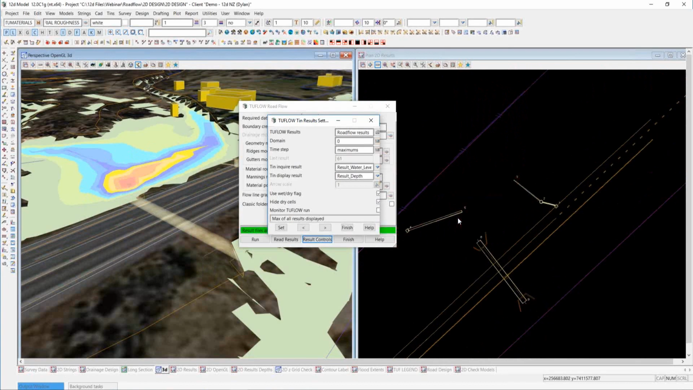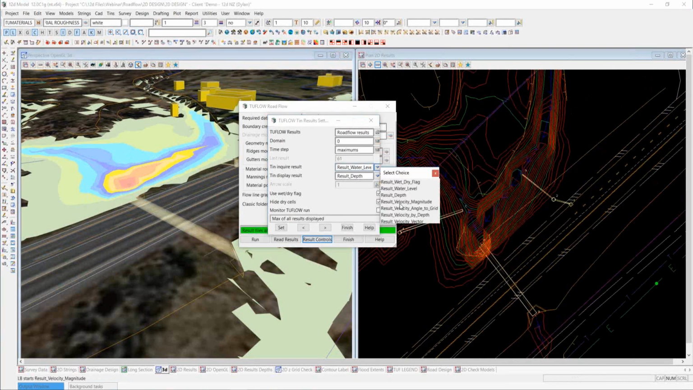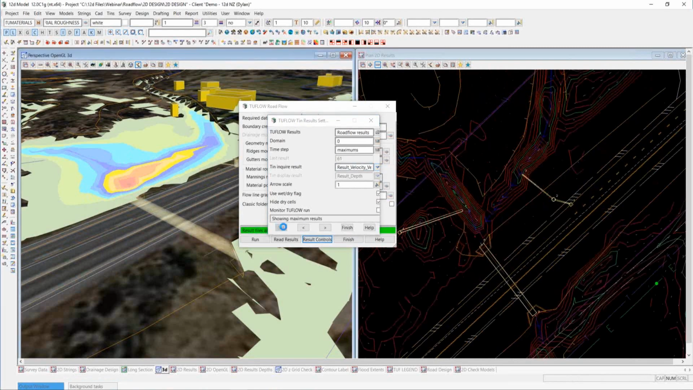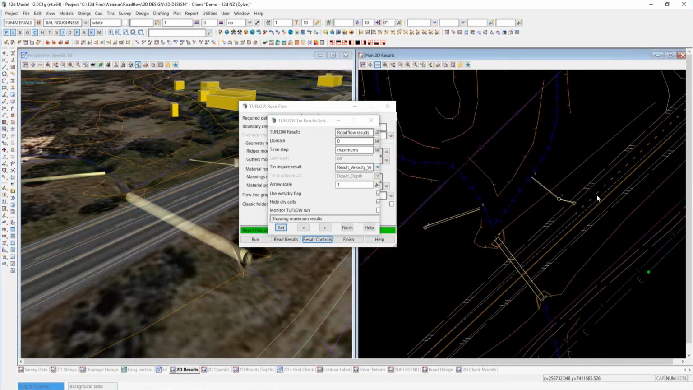Okay, some of the other results. If I change this tin inquire result from water level, we can change it to whatever we like. So this grid tin can take other values so that we can color it and do other different things with it. I'm just going to run it by a result velocity vector and go set. And so what you'll see now is the contours at velocities in meters per second.